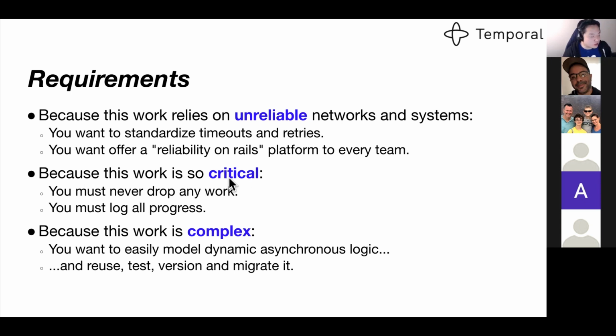Because this work is so critical, you must never drop any work, in the sense that you can't have race conditions where we thought one system had something and then it just disappeared because it wasn't transactional. And you must log all progress, because if you can log all progress, you can debug it and check if anything goes wrong or if there are any compliance issues.